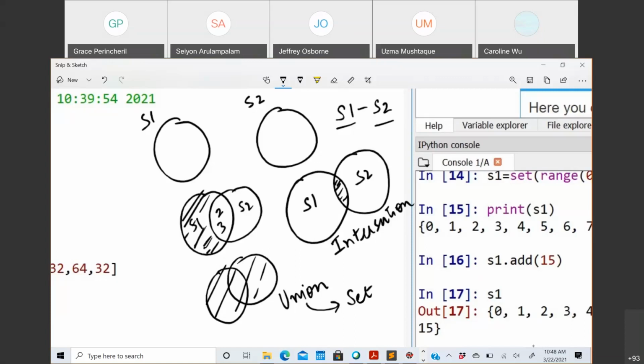So if a union returns a new set, that means the elements that are in S1 and in S2 should not be counted twice. Basically, I'm going to get all the elements, and the ones that were repeated in both of them will be counted once, because this union is returning a set, right? So that's intersection, union. I think there is symmetric difference.